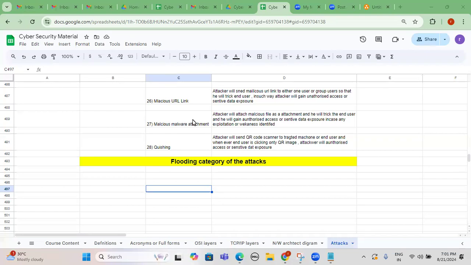In a similar way, we discussed the authentication failure category of attacks. Under that one, we discussed brute force, dictionary, pass the hash, and rainbow table attacks. In a similar way, we discussed the phishing email category. In the phishing email category, we discussed what is meant by spear phishing, whaling, phishing, malicious malware attachment, and also malicious malware URL link in the similar phishing part. So these are the three different categories of attacks we have completed so far.